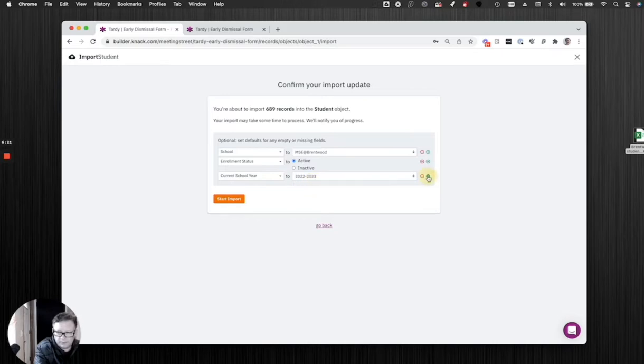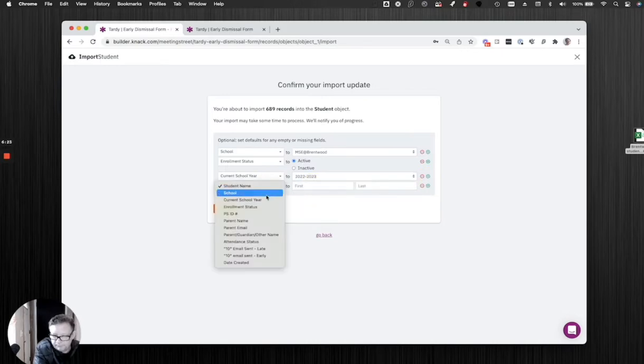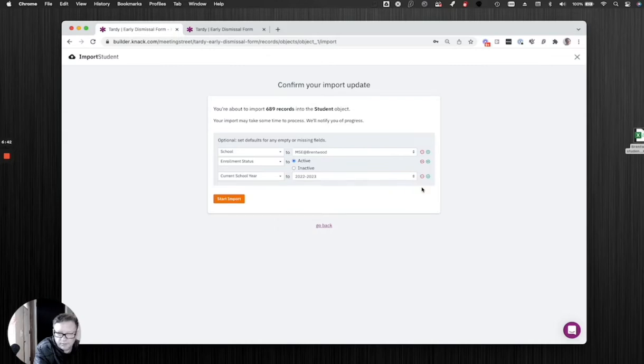Let's see if we have to do anything else. Don't worry about attendance status or any of these things. That's all we have to do. So we're just going to do these three. I'm not going to import it because I'm just showing you how to do it. So that will take a few minutes to import because there's going to be a bunch of them.